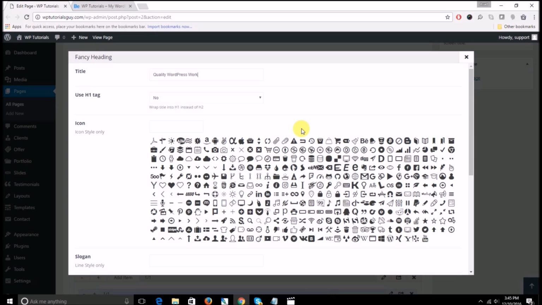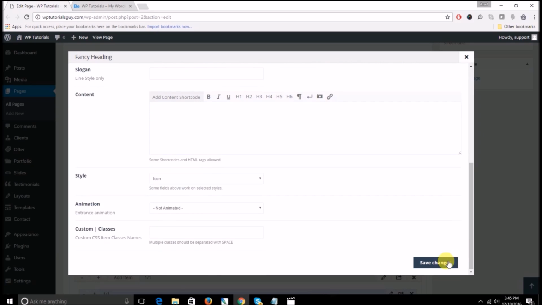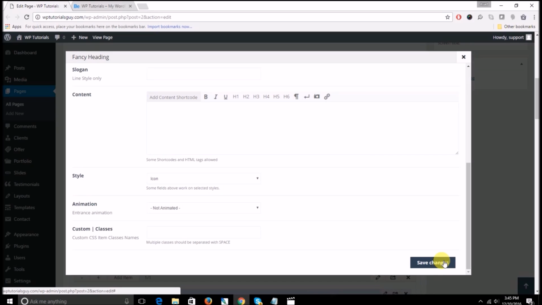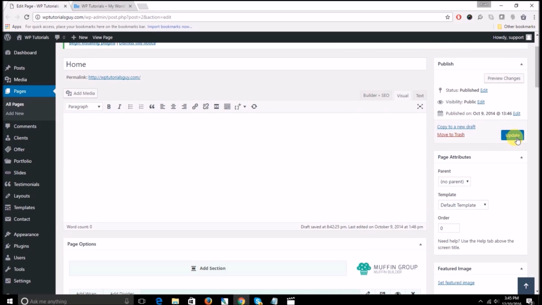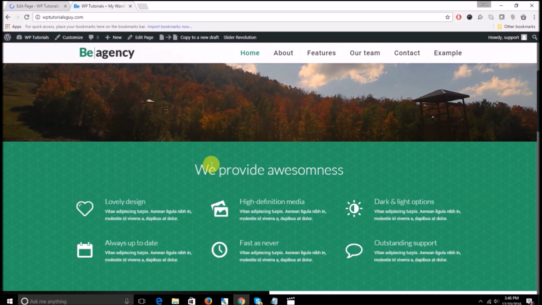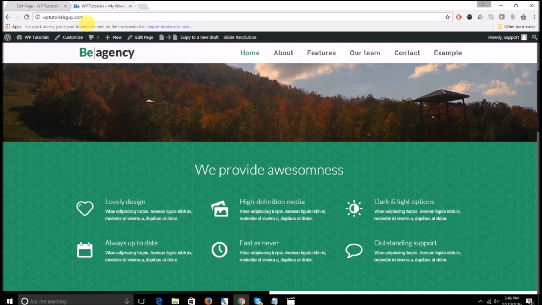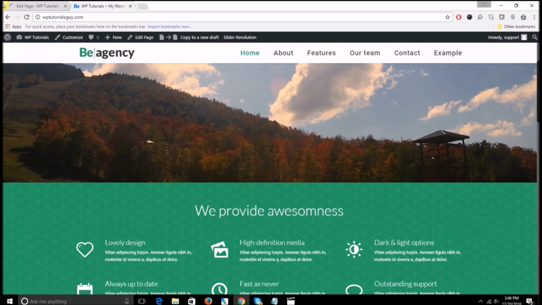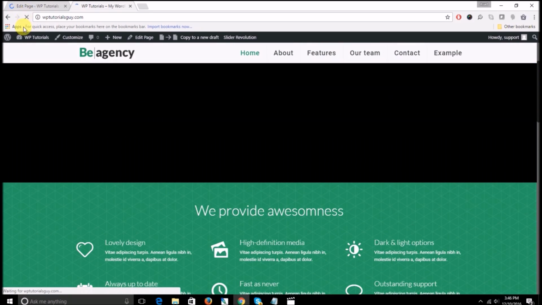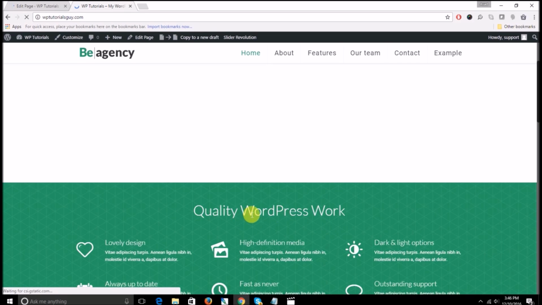So that is all I'm going to do. I'm not going to go into detail of what these icons will do because we have plenty of elements to work with. I'll just save the change over here and update my page. So now my heading that says "we provide awesomeness" should change, and it should be changed to the WordPress, whatever I put in there, WordPress web design or quality work or whatever it is. So I will just refresh this page, and instead of seeing the awesomeness, we are now seeing quality WordPress work.